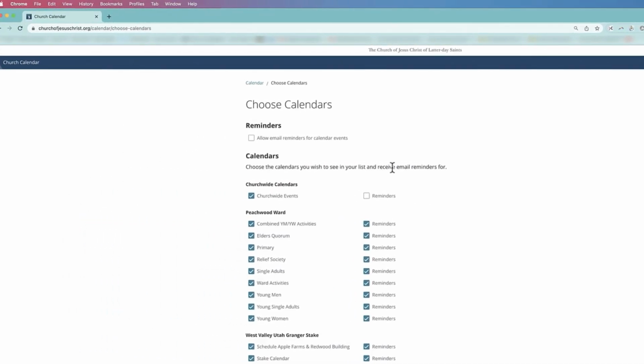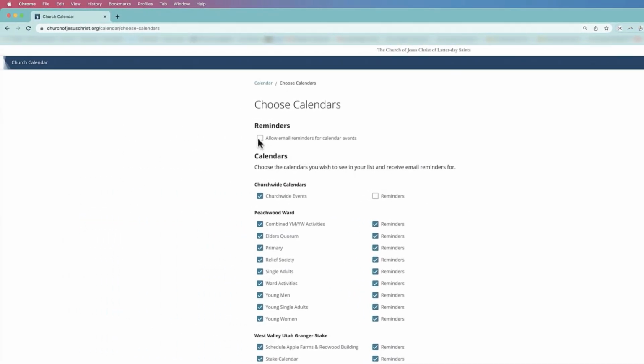When you get there, you could choose to allow email reminders for calendar events. Now, I wouldn't rely on this necessarily, especially for right now, but if you check that, if a calendar event is set up to have reminders, and if it's all working properly, you should get some email reminders of events. You can also enable church-wide events so that you can see when events like the First Presidency Christmas Devotional or General Conference are coming up. And again, you can choose to have reminders or not.